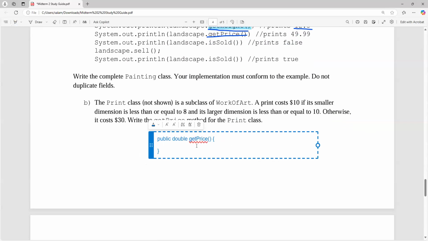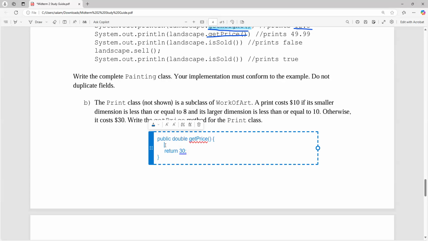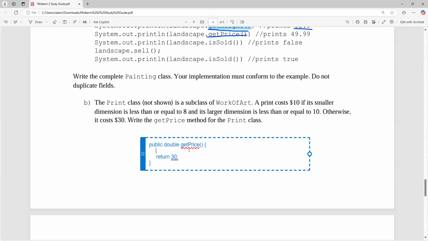So getPrice. Let's put return 30 here at the end. Why? Because it's basically saying otherwise it costs 30. So if nothing else happens, it will return 30. So let's keep track. Once again, you could solve this in multiple ways. I'm just thinking of the way that first comes to my mind. If you feel there's a simpler way of doing this, feel free to do it that way.